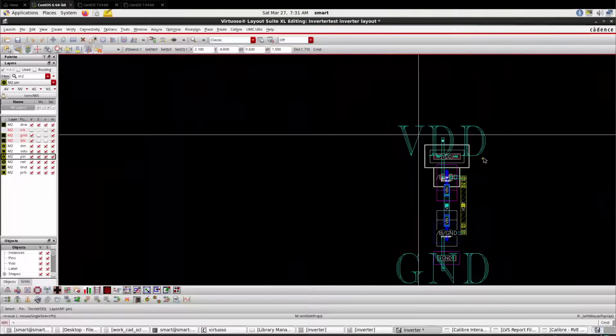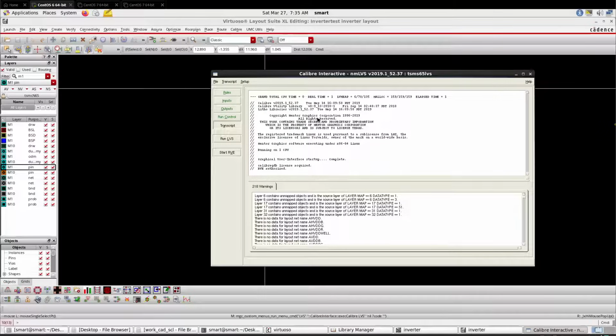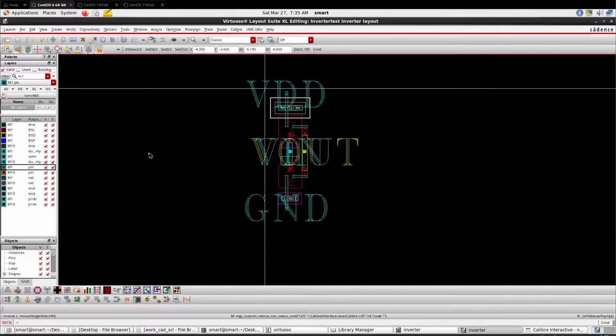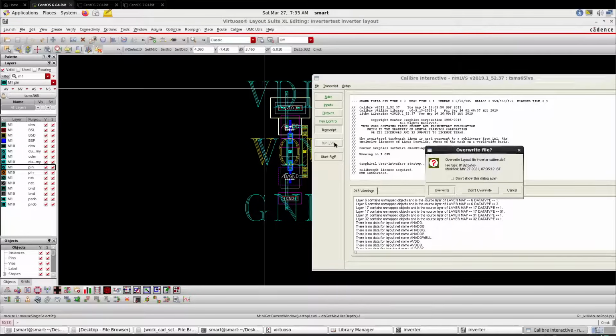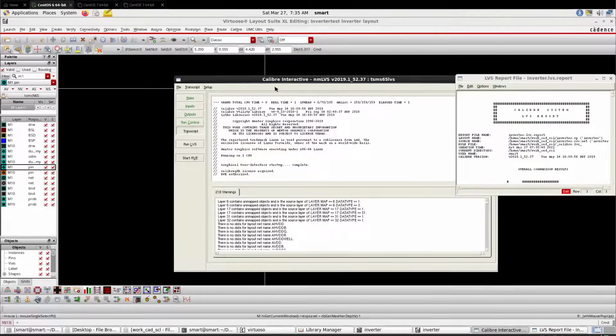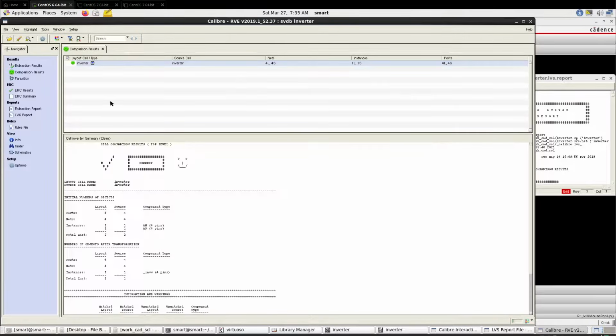Let's see. Now let's run LVS again. What's the problem? Let us see if the problem persists or not. I have corrected the error, I think. So yes, LVS is correct now.